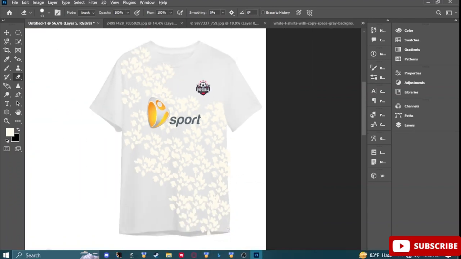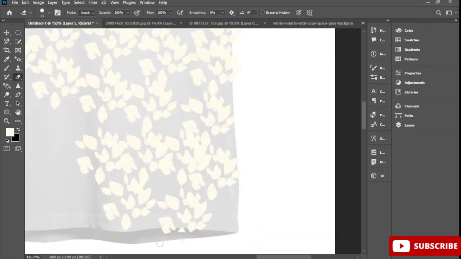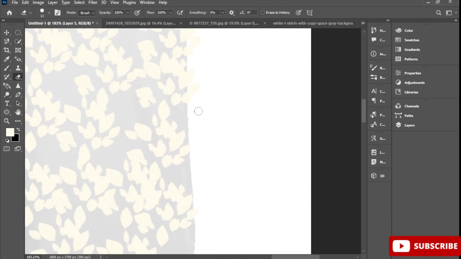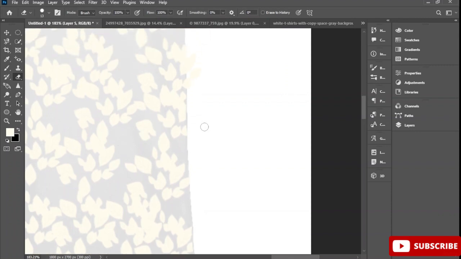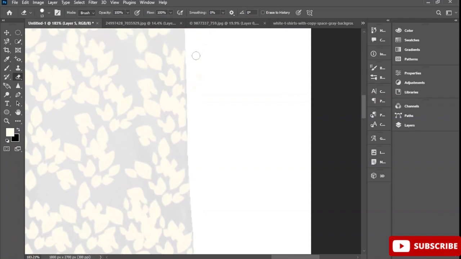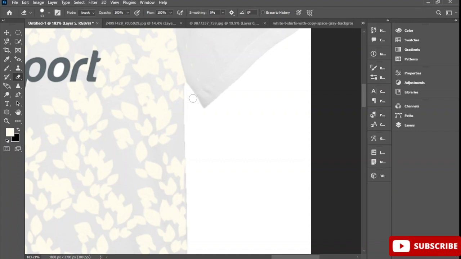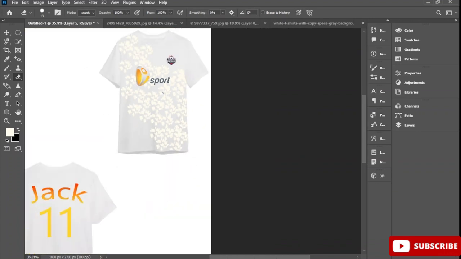I'm going to zoom in a bit more and select or remove the areas which I don't need. You can see how it looks. You can see these parts are removed. I'll do the same thing over here. Now we are done on this part, on this layer, and I'm going to do the same thing on the back part.